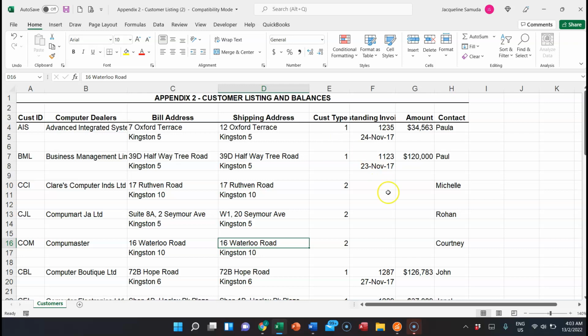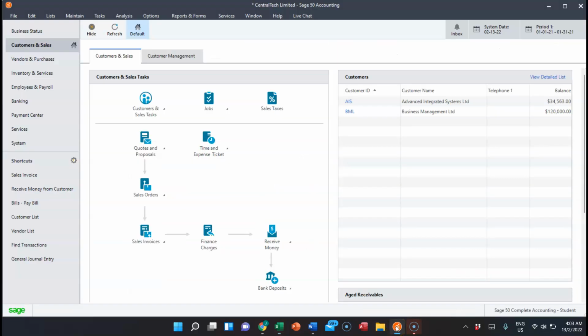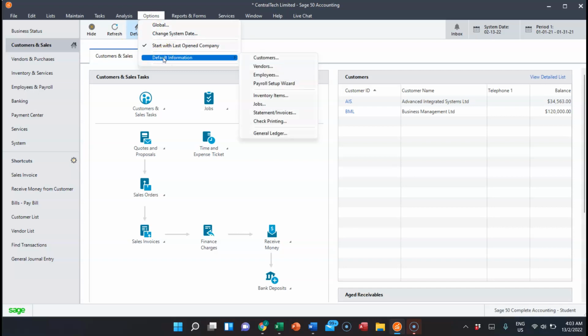All right, so let us now jump into Sage and see how this pricing will be done. Now, we're going to go to the main menu bar, select the word Options. Now, because these are default prices, meaning they apply across the board, we're going to click Default Information as the option on the drop-down list. Then by doing so, there's another drop-down list, and we're going to select from this Inventory Items.